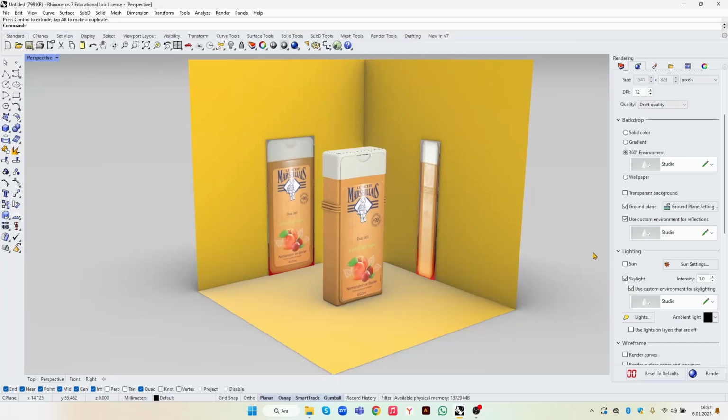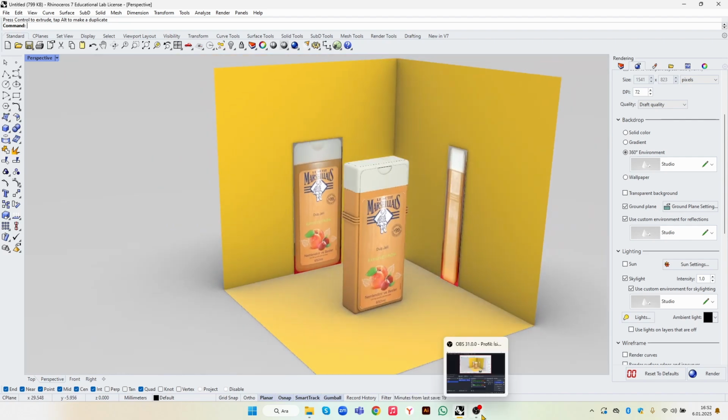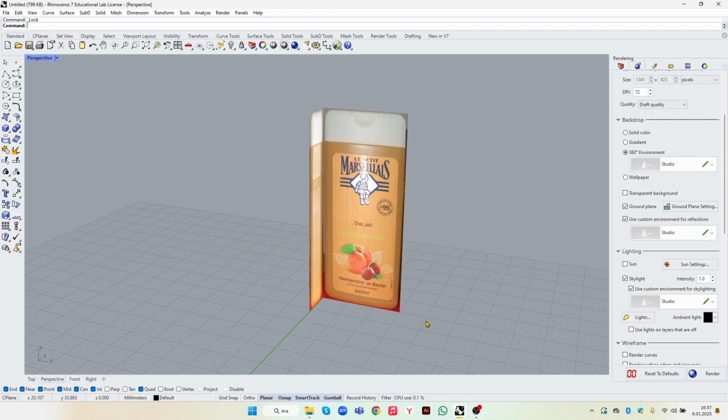Hi everyone, today we are gonna model my shower gel bottle by using Rhino 7. This is our final product. Okay, so let's start. We are gonna start with adding our pictures in our file.